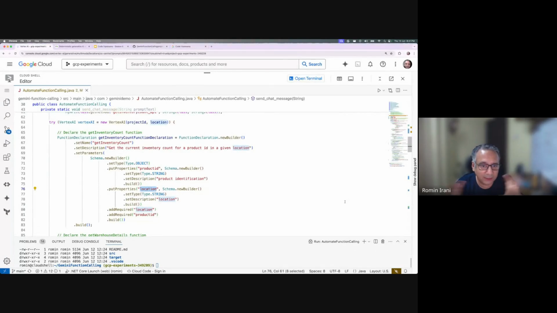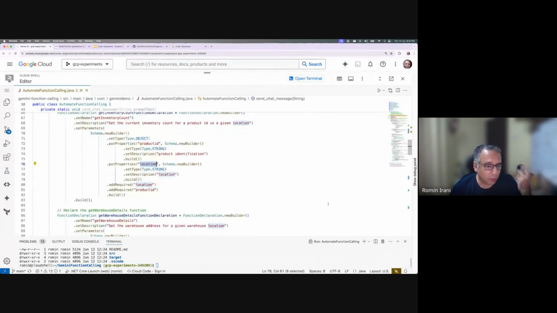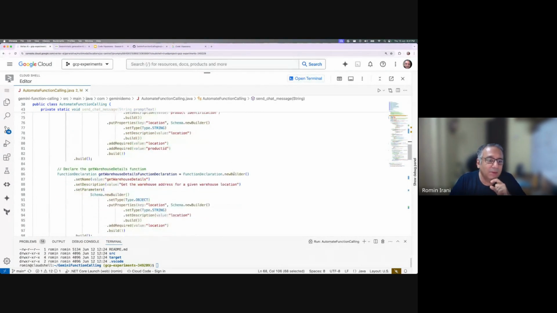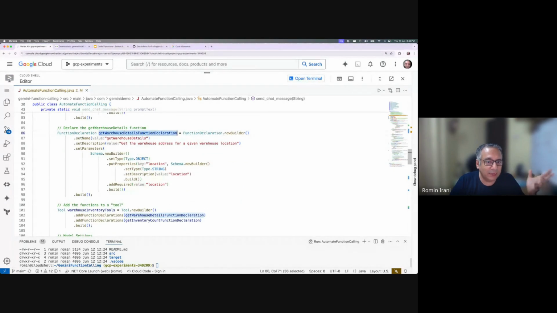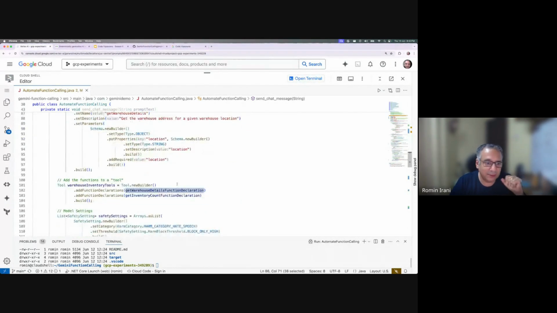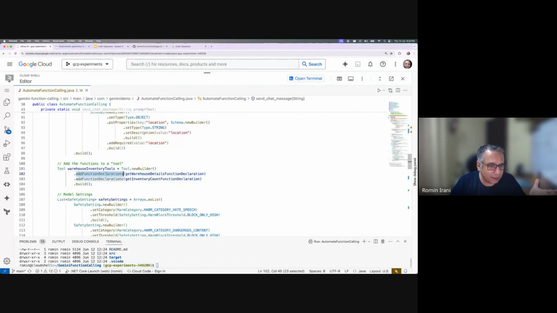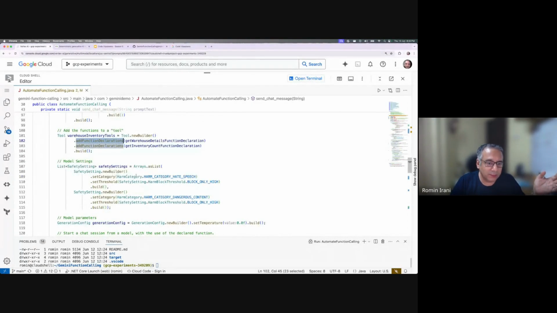That's it. And given that, it will probably be enough for it to answer something like: get the inventory count for a product ID in a given location. Similarly, I have another function that says get me the warehouse details, etc. So I'm just creating a list of tools. I've got some safety settings.